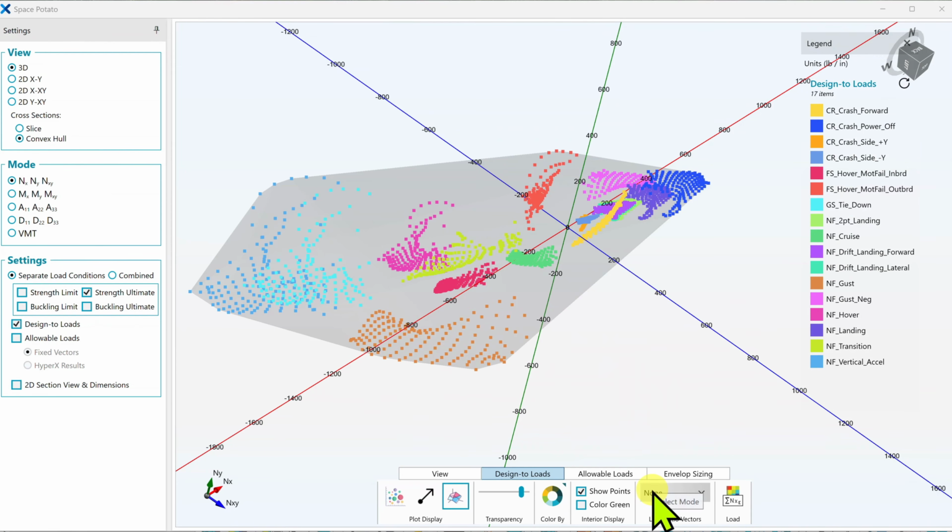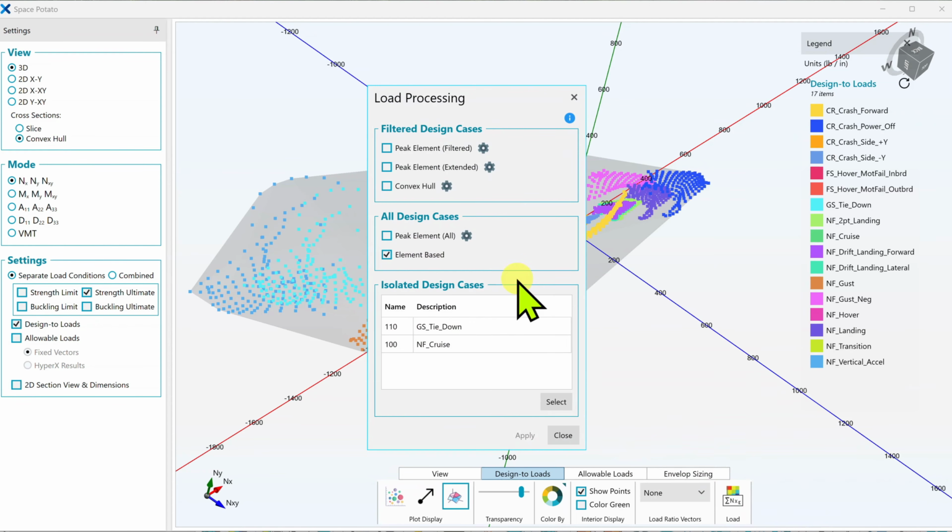After removing the orientation load ratio vectors, let's now go to the load processing dialog. And here you can see we've got different load processing techniques. So far we've been using the element-based processing method. Let's leave this on and include another load processing method, convex hull.